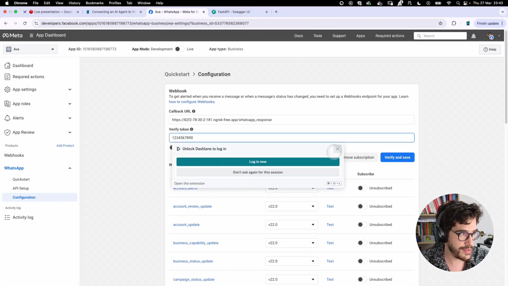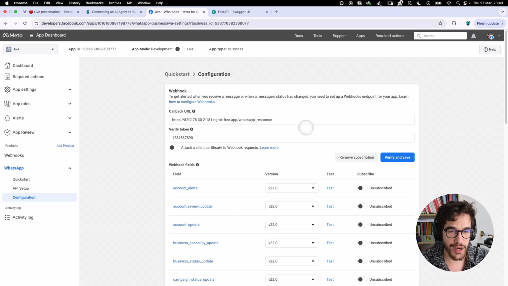So please be careful with that, because at the end of the day, with ngrok, at least you are exposing your laptop to the web. So be very careful, please. All right, so after that, we are just going to verify and save. And if everything goes according to plan, we should see that, yeah, it seems to be working fine.